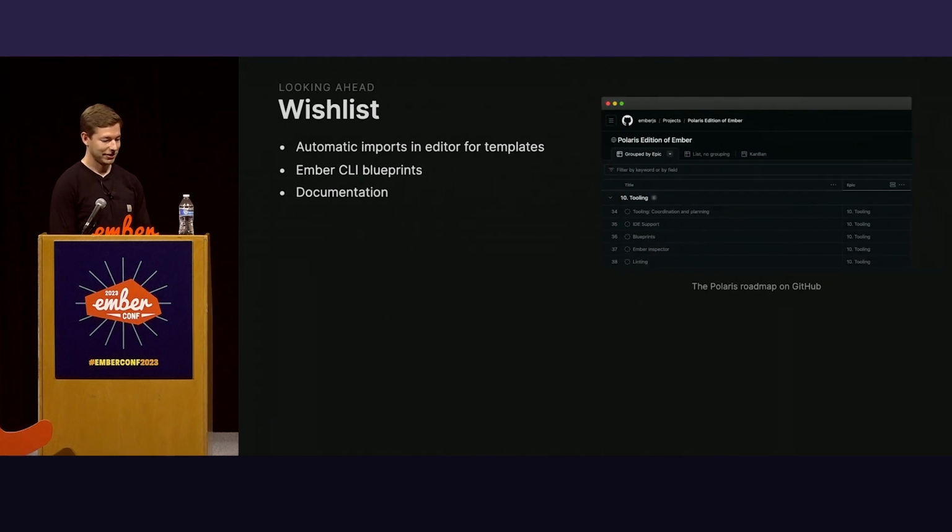And then finally, that brings me to my wish list. A couple of things I would really like to see within the template tag experience today is automatic imports in your editor, because you have to do a lot of imports, for example for the built-in helpers. You always have to look at, okay, what is the import again? It's just a bit annoying, so it would be really nice if it could just be auto-completed within your editor.